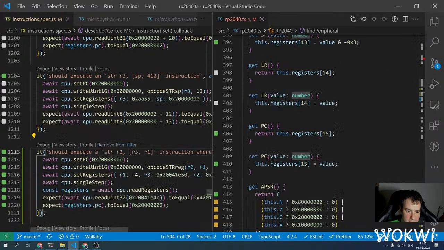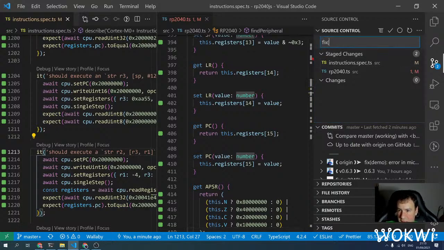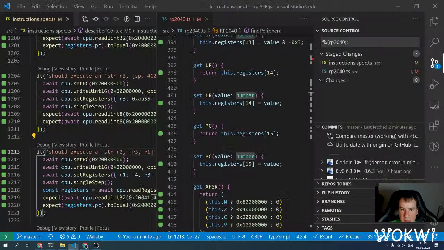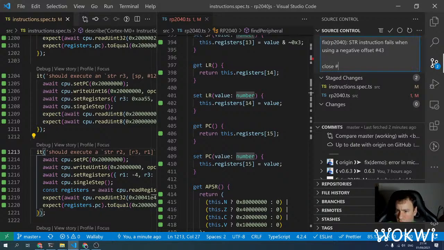The test now passes, so let's just commit this as a bug fix. Fix RP2040, and maybe negative offsets. Or no, let's keep it that way. Close 43.